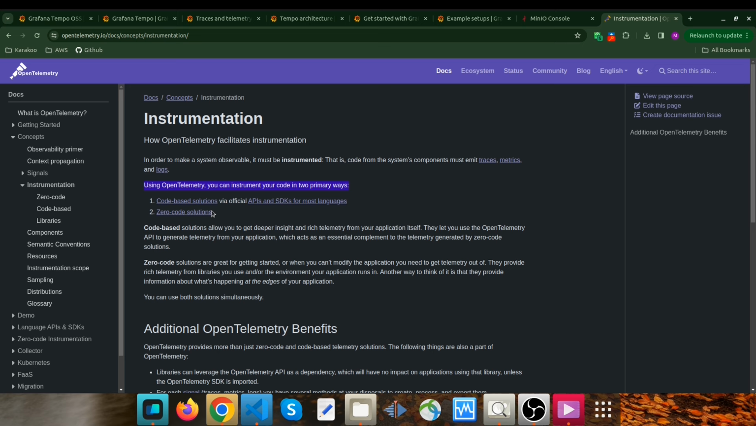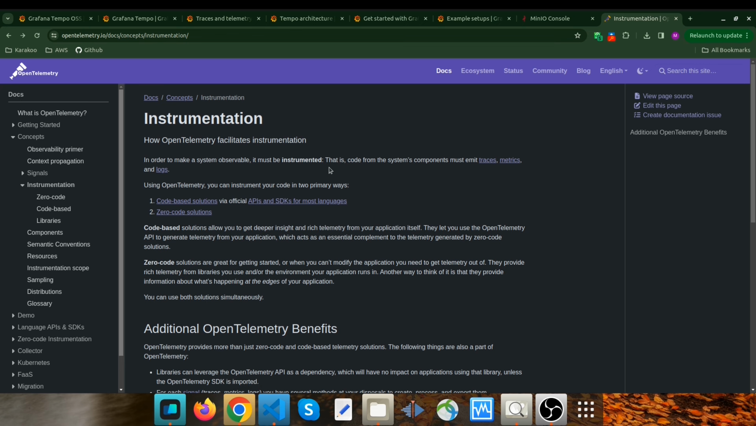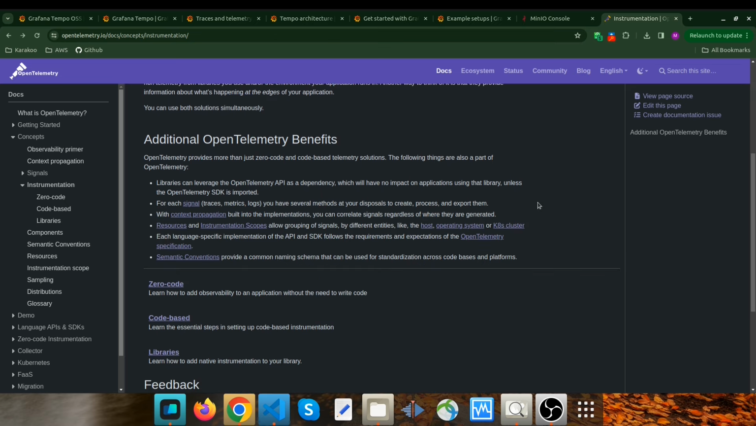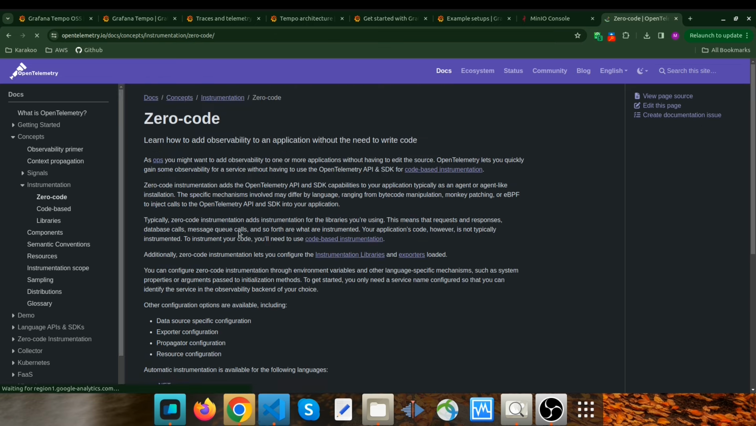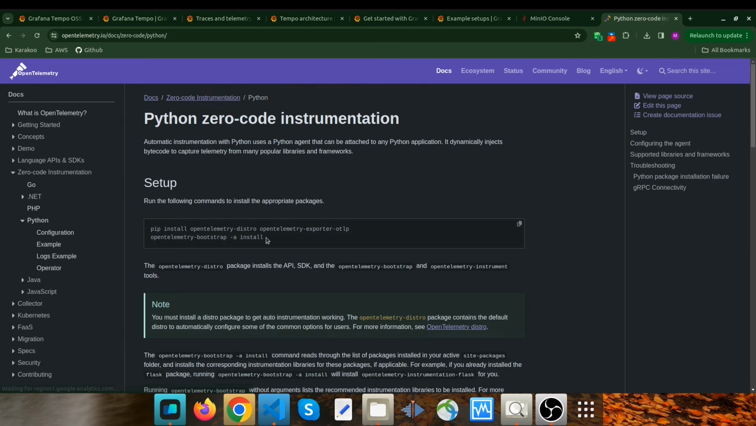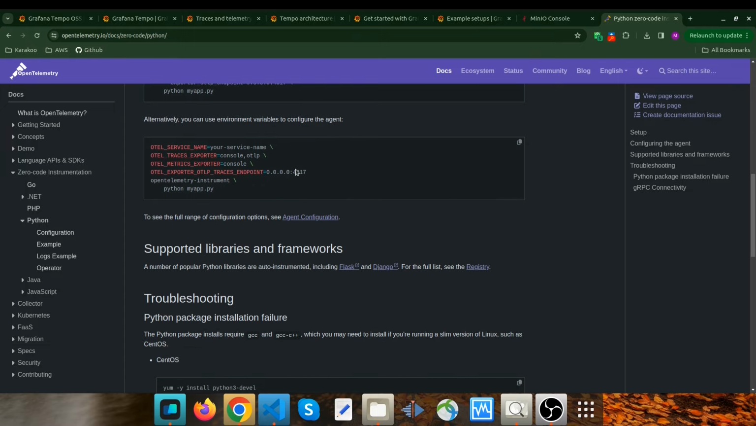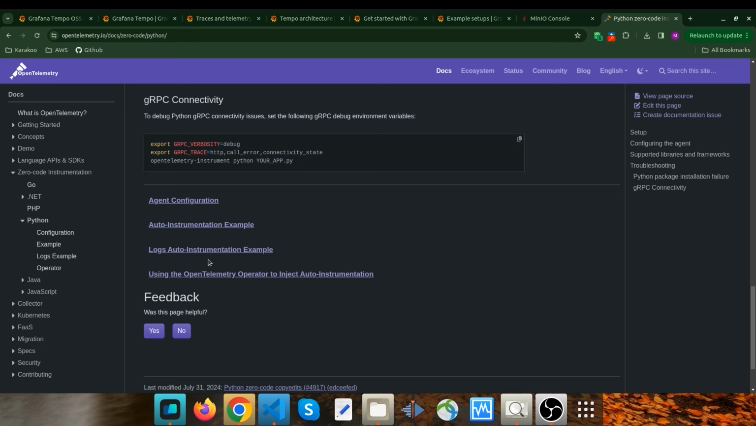So, let's go to the source code of our application here. But before that, I go back to the documentation of OpenTelemetry. I want to show you something. I click on zero code here. Zero code means auto-instrumentation. It says that automatic instrumentation is available for the following languages, and the language I'm using is Python. First of all, you need to install these appropriate packages within your environment, as I did already. And if I scroll down here, I click on auto-instrumentation example.